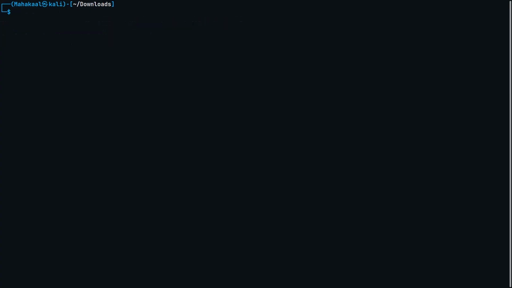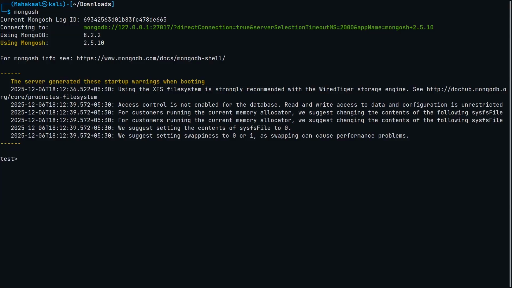Once that finishes, let's test it. Type mongosh and hit Enter. Boom, we are inside the database. You can type show dbs to see the default databases. To exit, just type exit.